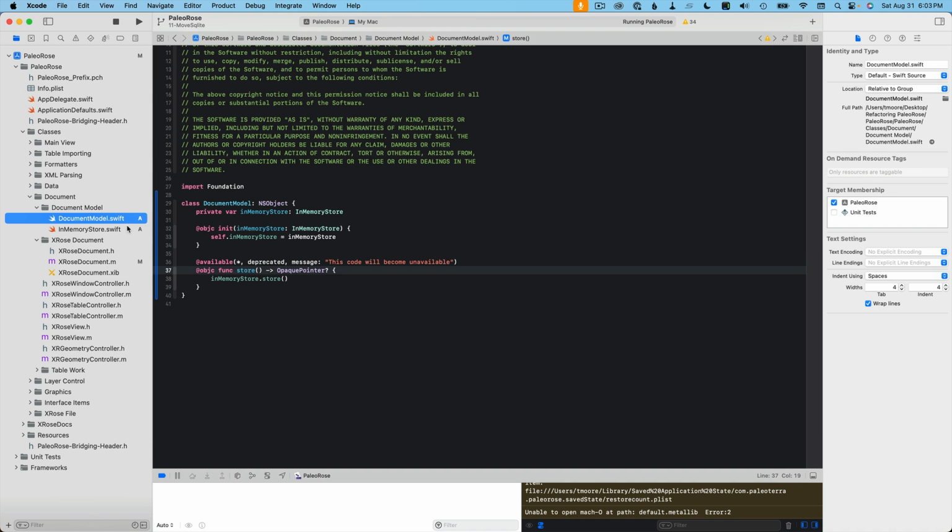Well, thank you very much. Next time, again, I'll pull more SQLite calls out of the document file, and then the document file is going to start looking better and better.